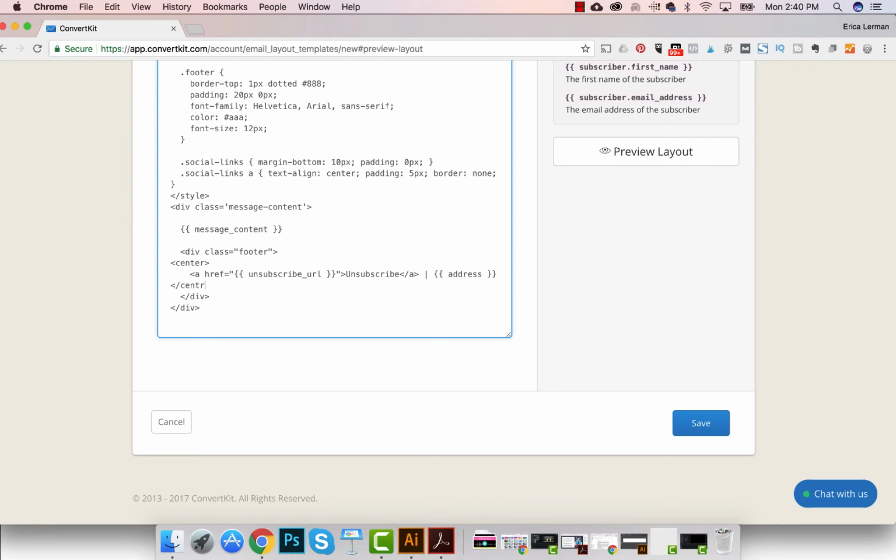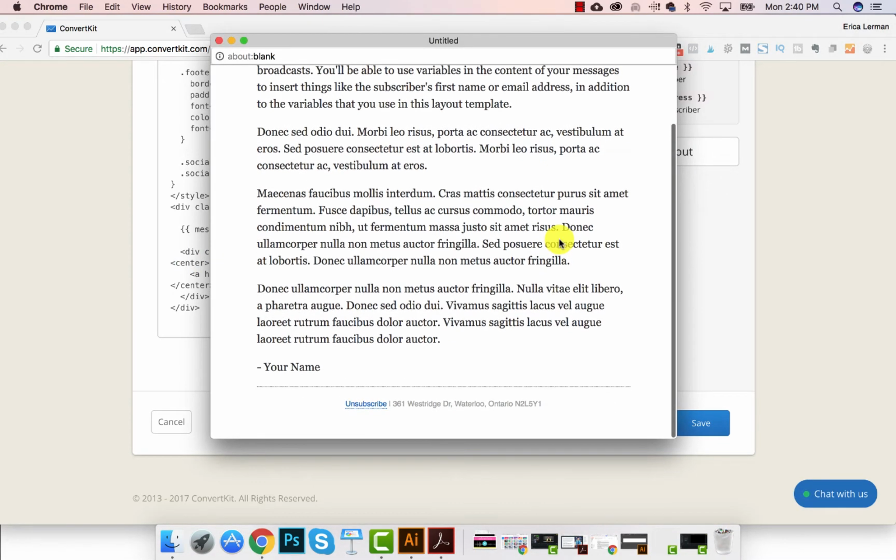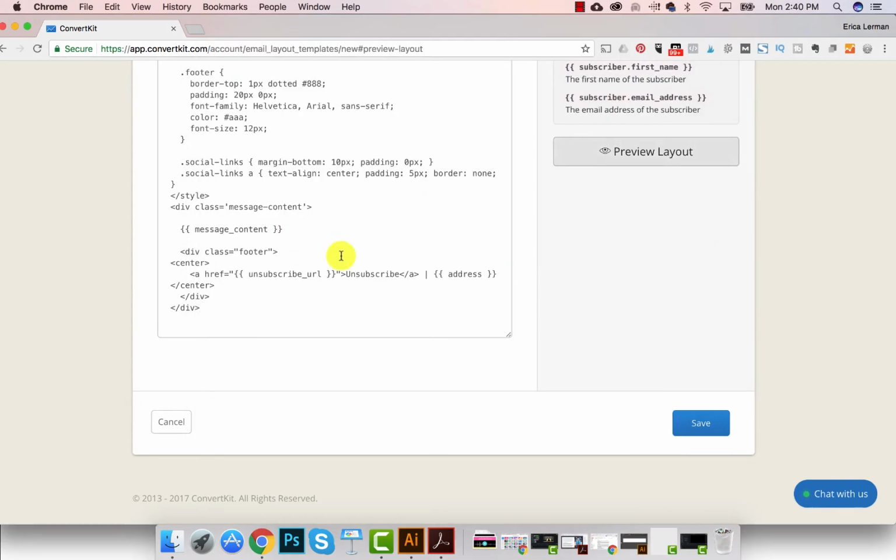We're going to start with the center tag and follow that by the close center tag. And if we do the preview, you can see there we have a nicely centered footer. I'm going to add a little bit of text before the unsubscribe link. You can really add whatever you'd like, as long as you keep that unsubscribe link as well as your address.